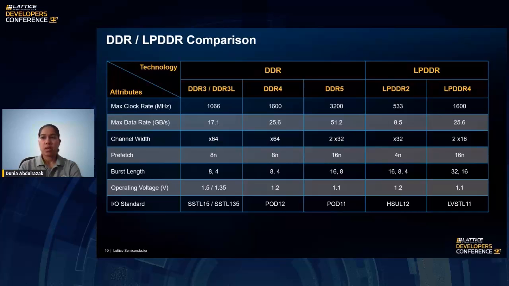To summarize, DDR and LPDDR technologies continue to advance with each generation, resulting in higher bandwidths and lower power consumption, where DDR memories tend to excel in terms of performance, and LPDDR memories excel in the realm of low power.